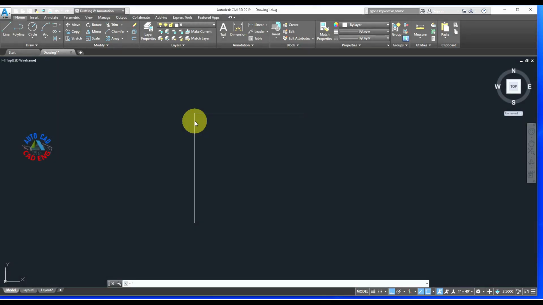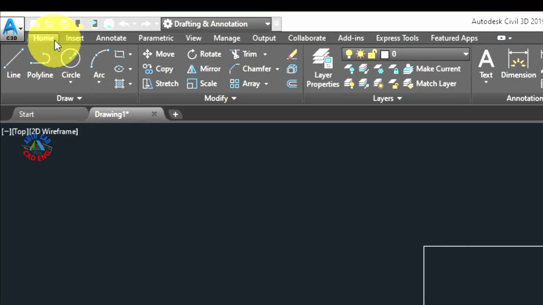We will learn what is chamfer. Chamfer is actually tapering off any corner. So what do you do to taper a corner? We use the chamfer command. And where to find this chamfer command? In the Home tab and Modify panel, we see the chamfer tool here.